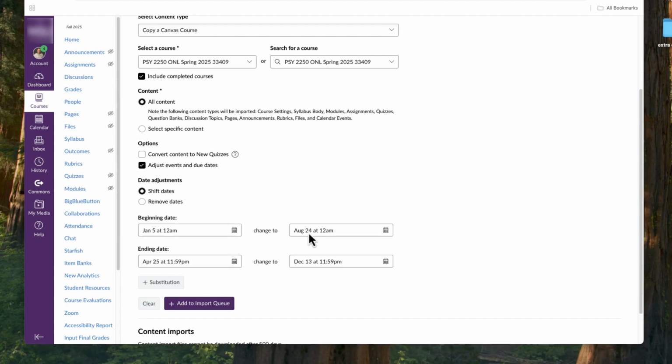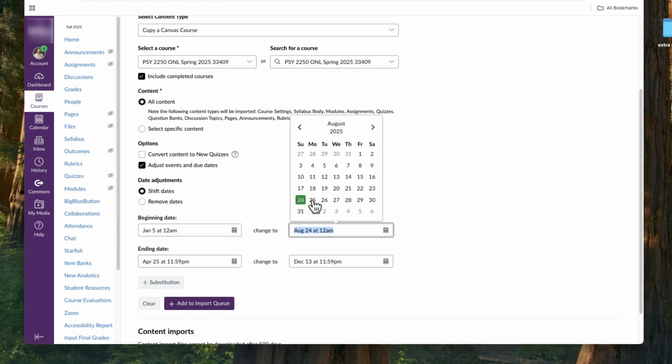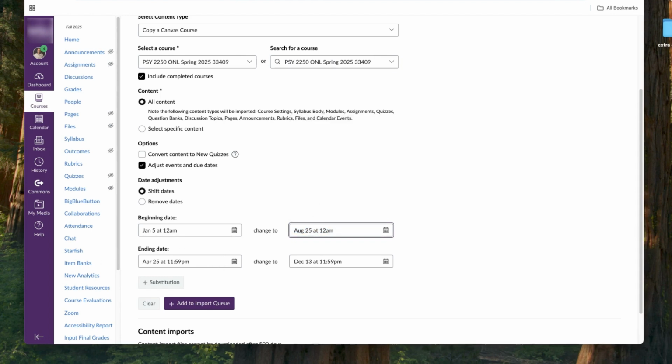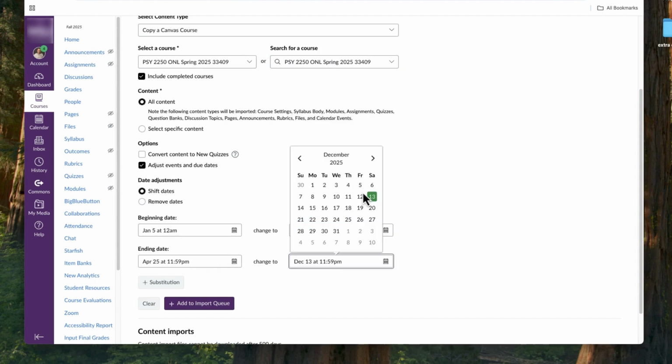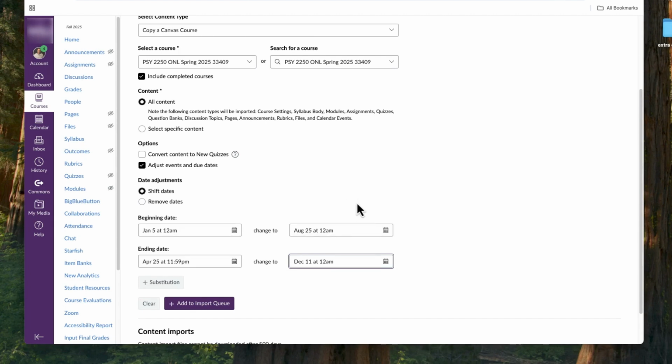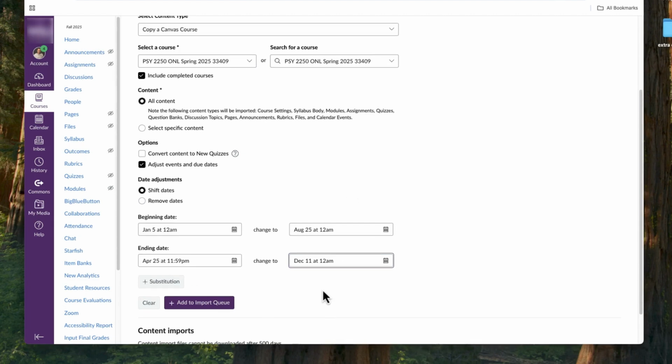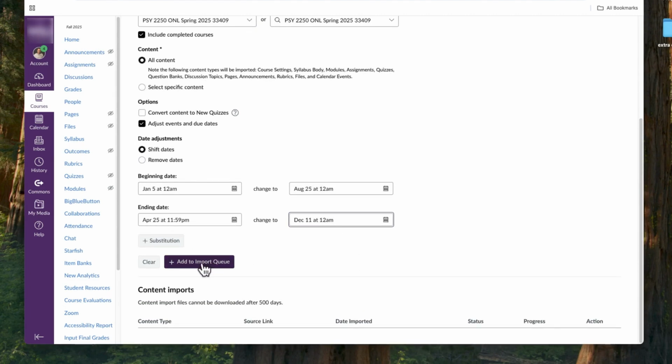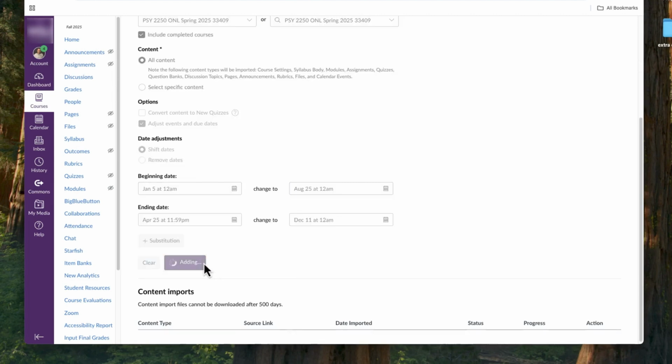However, I want to make sure that that is the first day of the fall semester. So what I'm going to do is check my institution's calendar to make sure that is the correct date in there. And it's a good thing I did check because it's actually incorrect. It's one day off. The semester actually starts on August 25th. And then the ending date of that semester, which includes finals week, will be December 11th. There we go, so I'll select that. Now it's all correct, and now I'm going to select add to import queue. So it's all set to go.